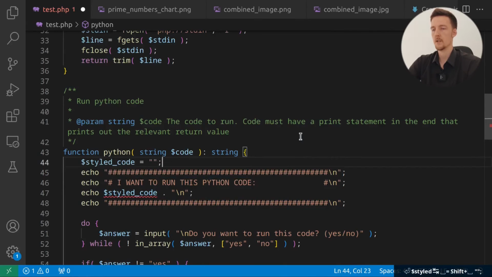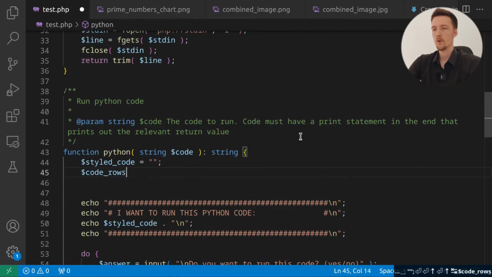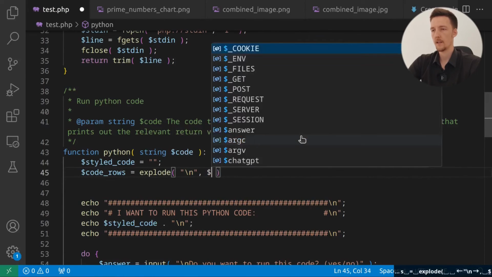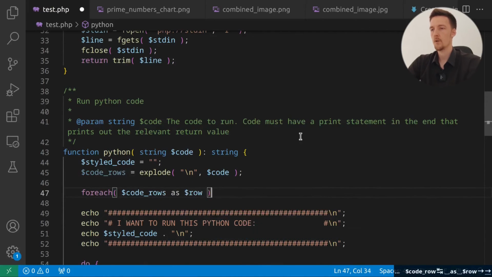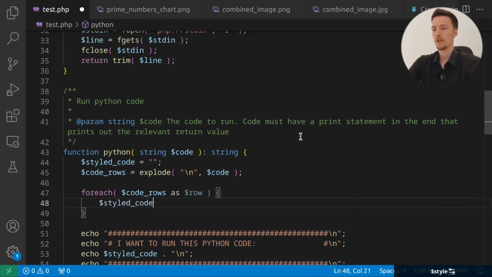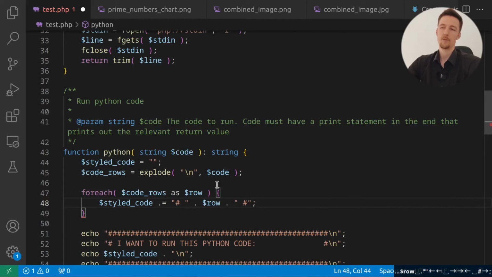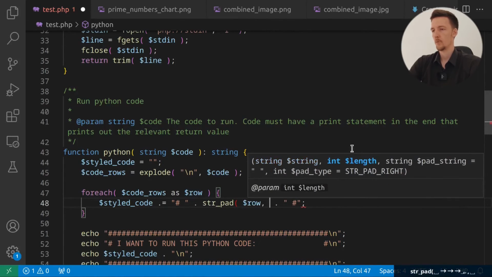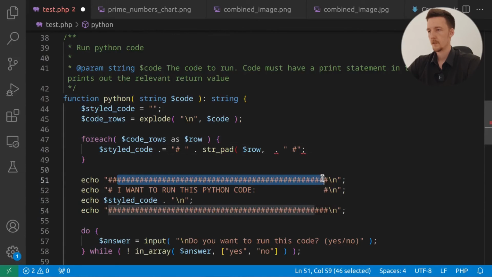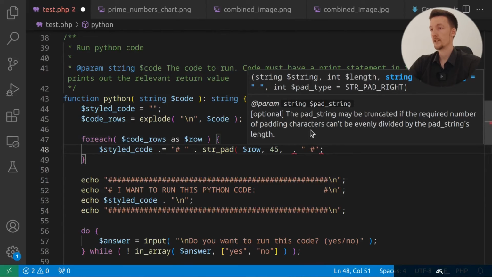Styled code is nothing, and code rows is explode at a new line in the code, and for each of the code rows as row, we are going to say that styled code plus equals this character and a space and the row and this, but I have to pad it. So I'll do str_pad that string with the length of this much or that much, which is 45, and with the string space, which is a default, and right is the default, so that is fine.